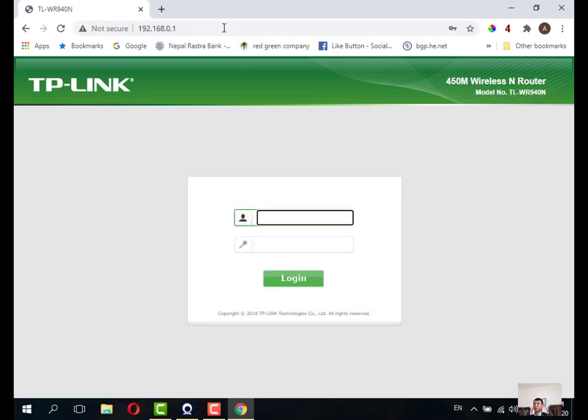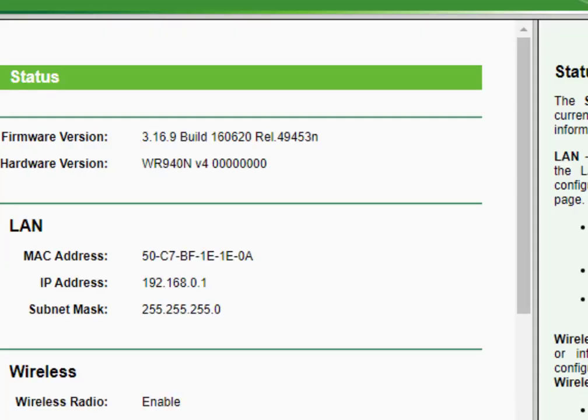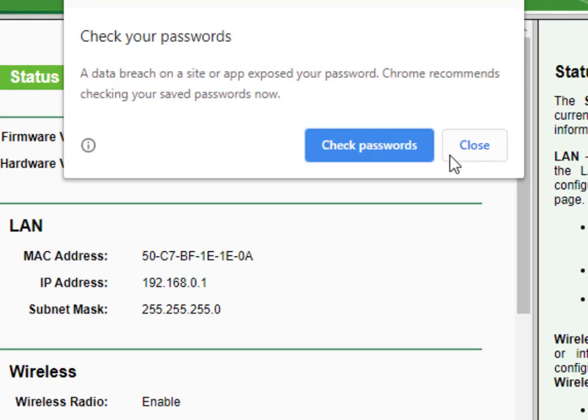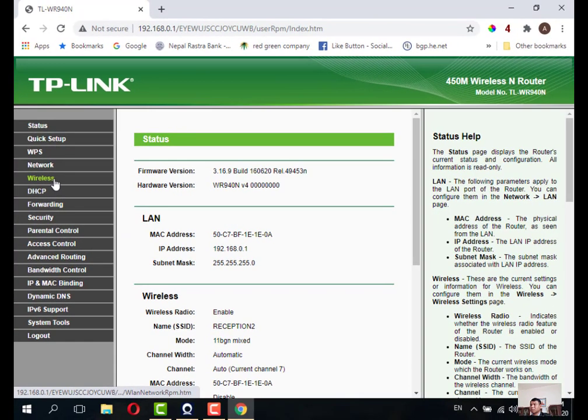It's very easy. And the password is admin. If you did not change your default user password, it is admin. Password admin, user admin, and click login. Right? And now you enter your router.